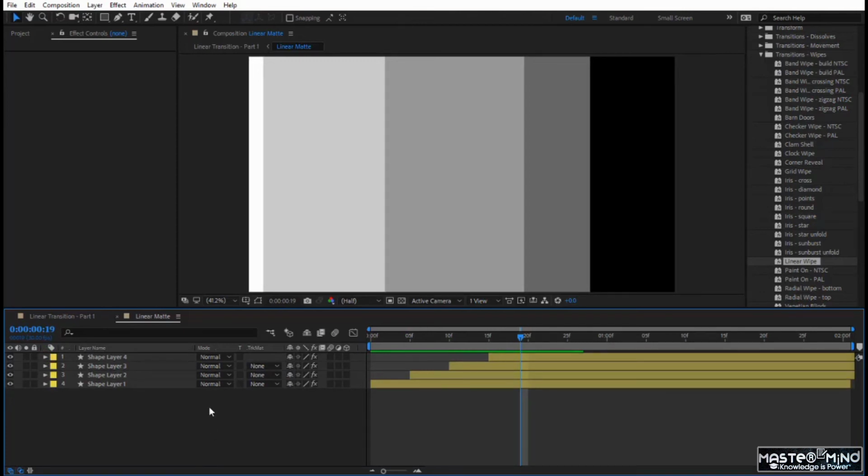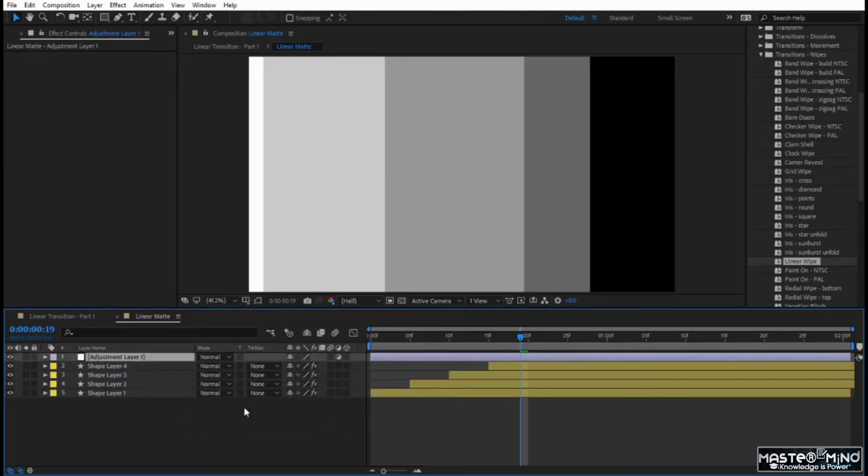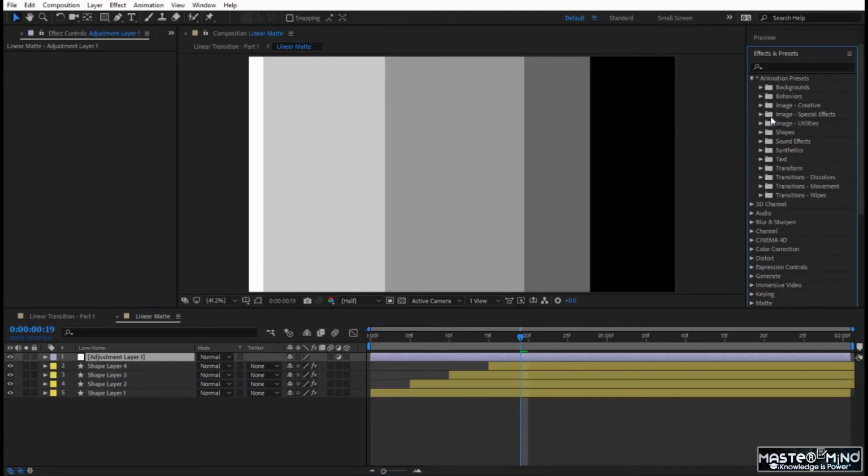Instead, I will use an adjustment layer. You right click in your composition, you go to new, and you say adjustment layer. Well, with an adjustment layer you can't see anything on it, but any effect that you apply on the adjustment layer will also be applied to all the layers beneath it. So it's pretty practical. One effect on the adjustment layer on top, all the layers below will have the same effect.